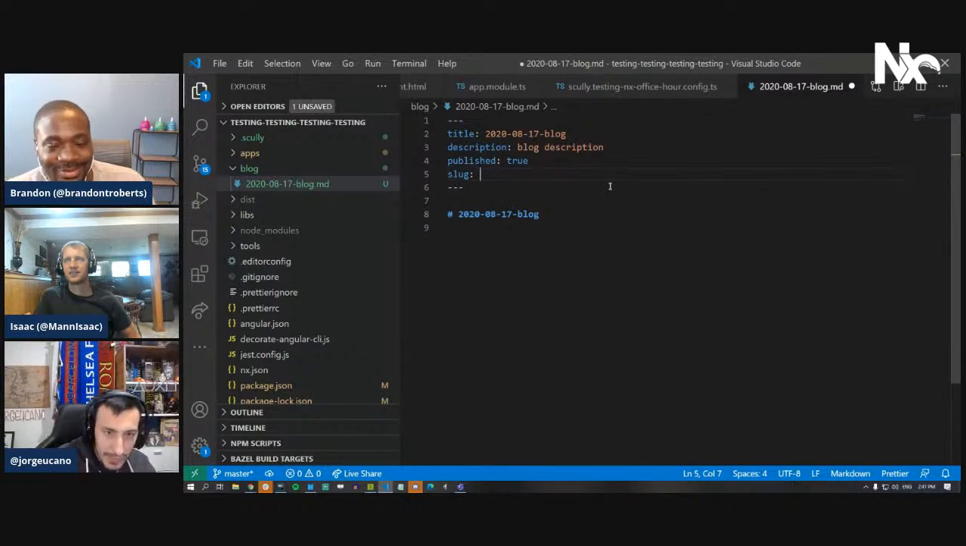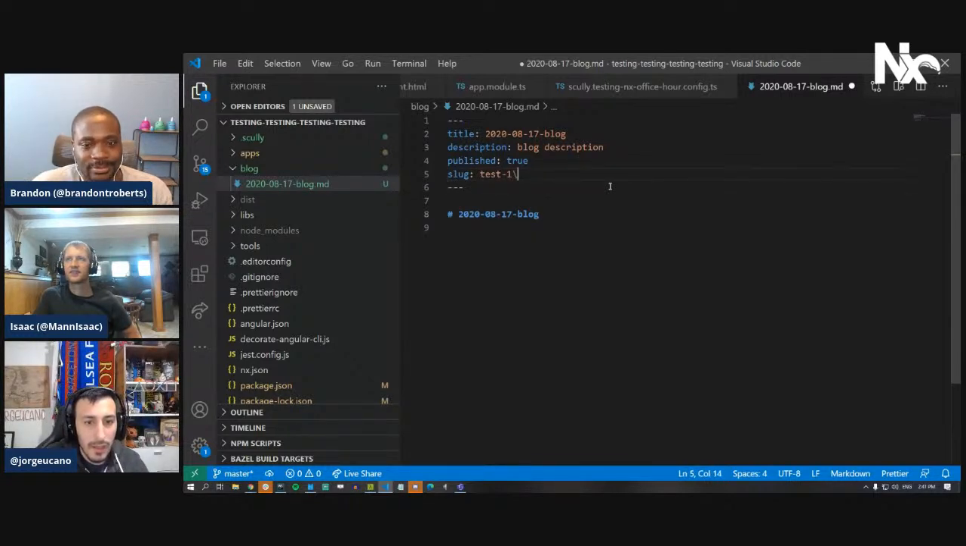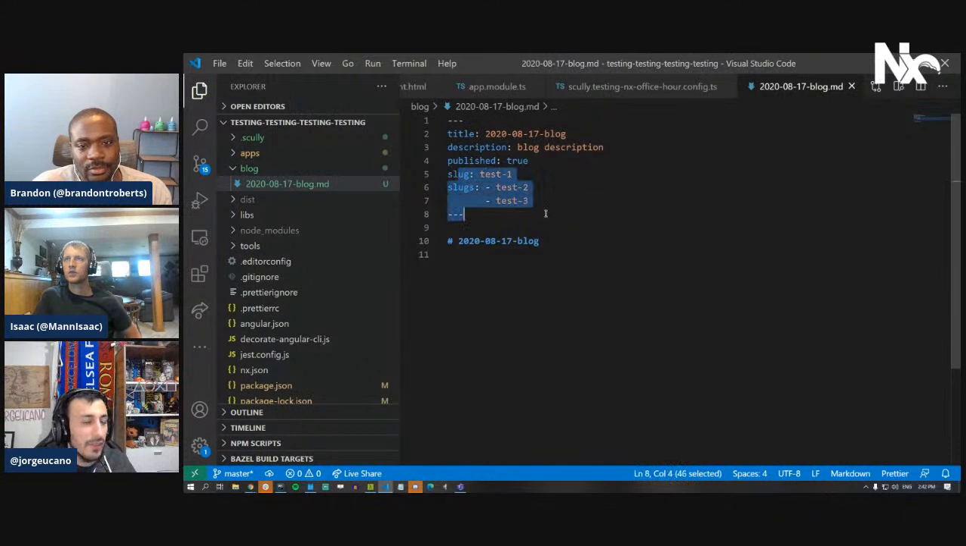Yeah. So we can just test one and we can add slugs in this example and use test 2, test 3. So these are different slugs you can use for the SEO, really. Those are aliases, the slugs? Yes. Okay, gotcha. So Scully will create all of these URLs for you.